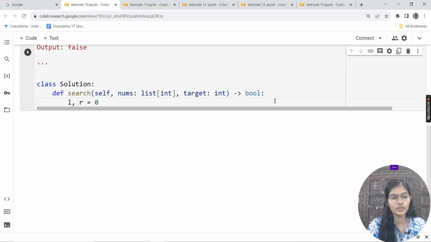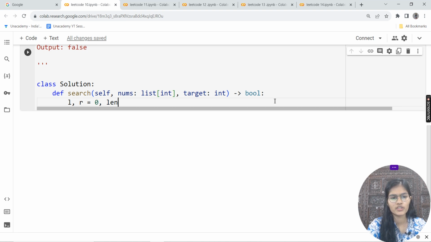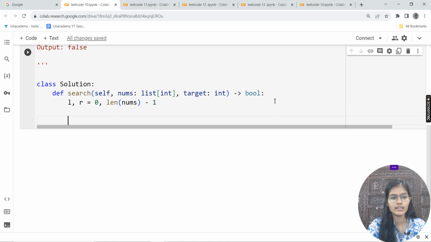Let's go with L comma R. Left and right. So here you're having the 0, comma. Next we're having the length of my nums. One second, I'll just write that length of the nums over here. So length, and this will be nums, right? Minus 1.